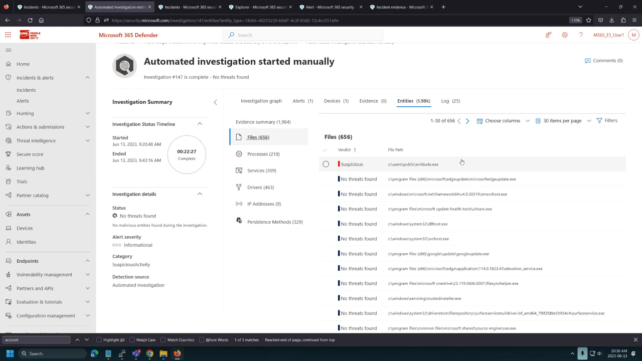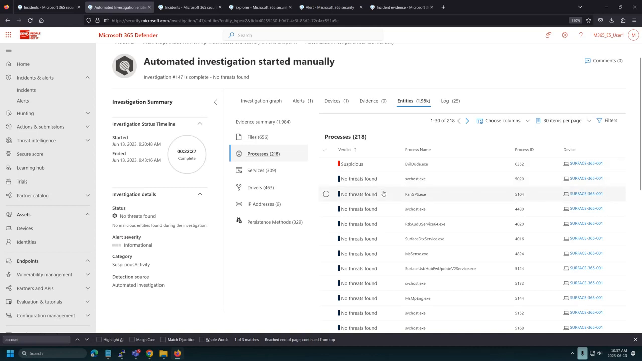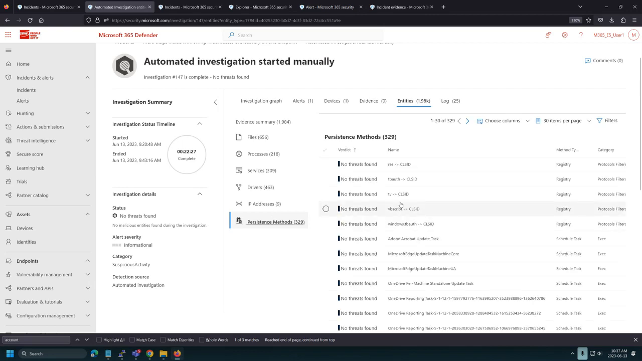So you'll see that as well within the scope of the log here. Suspicious but not confirmed malicious, right? That's your job as an investigator, to confirm that being malicious. You can look at all the processes that were examined as part of the investigation, all the services, all the drivers, all the persistence methods that were used, okay?